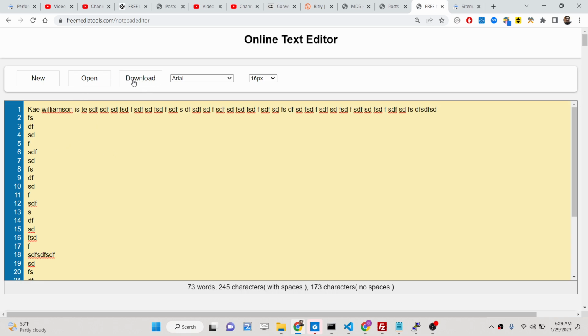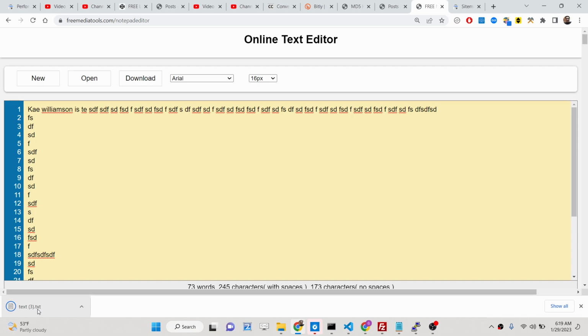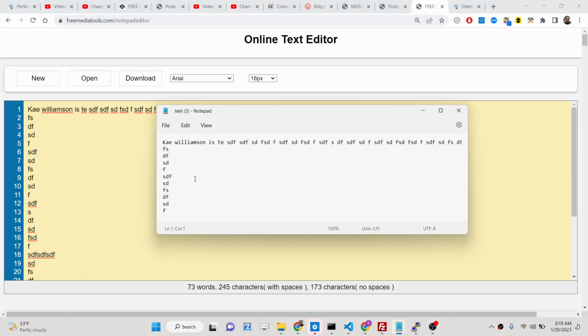You can see we can download this, so it will download it inside a text file. So I can open this text file here. You will see whatever you have written, it is successfully saved inside a text file.